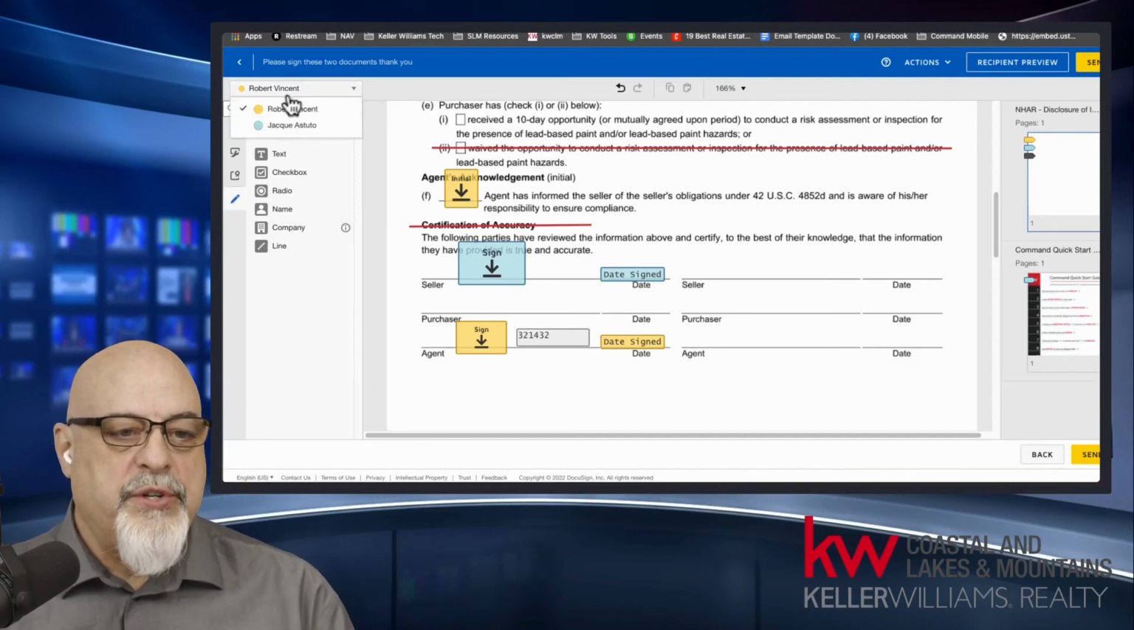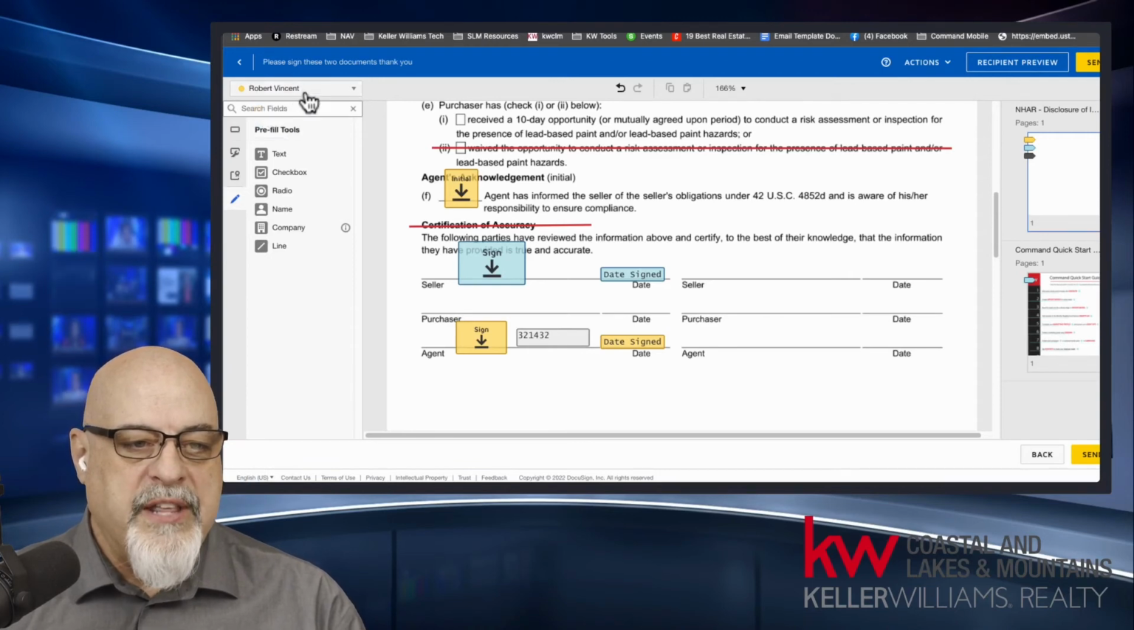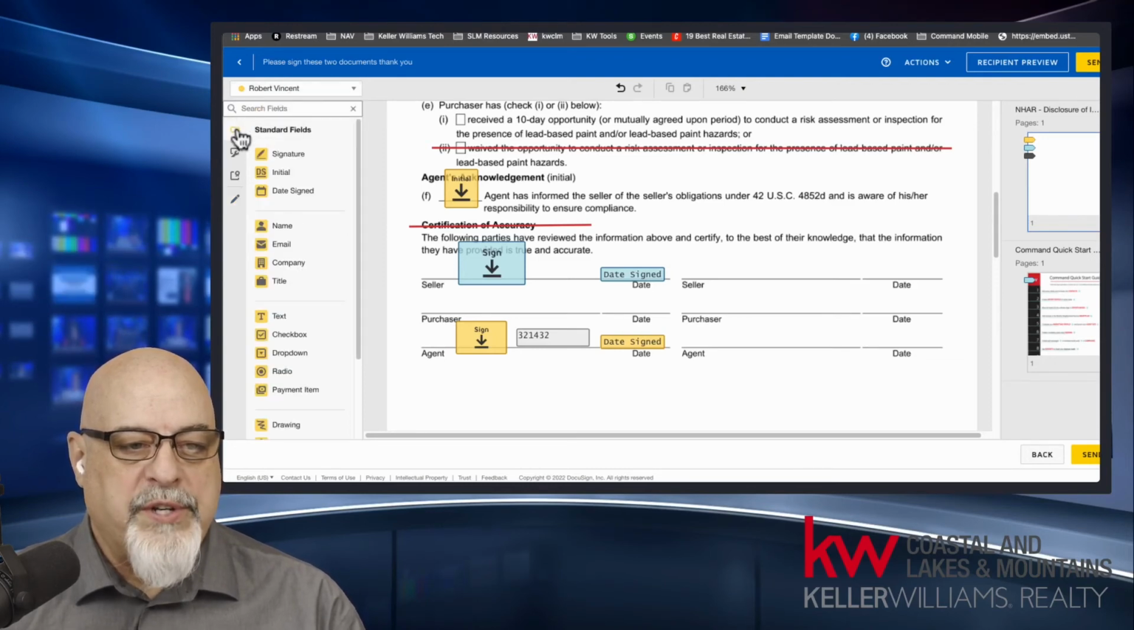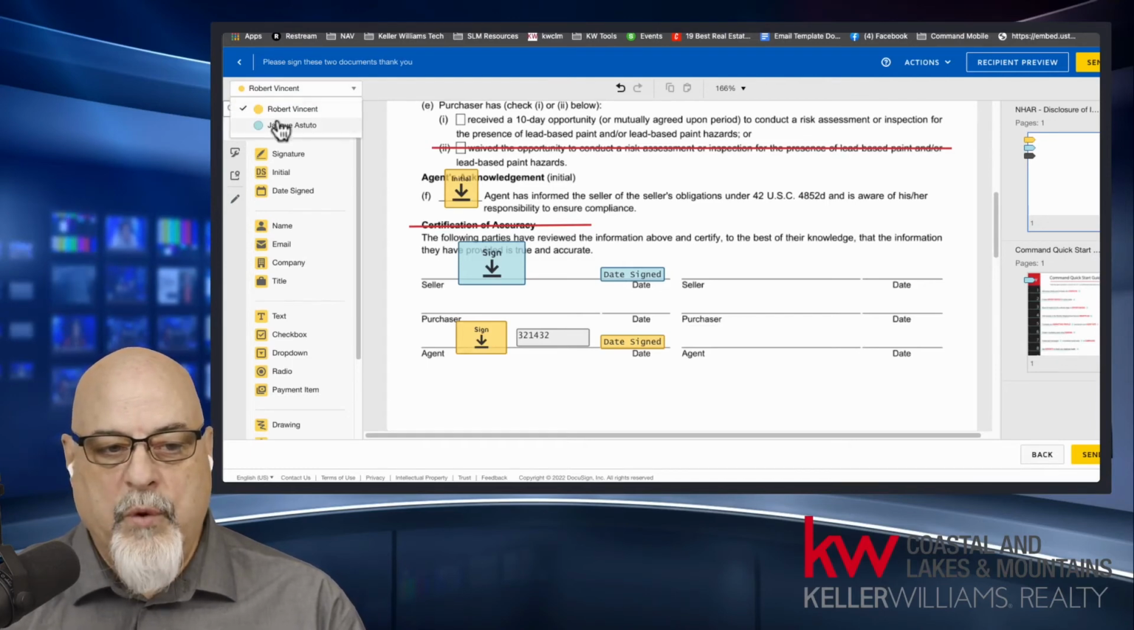Now, this has nothing to do with who you have selected. Notice that whether you have Jackie or Robert, neither of those impact your options for pre-filled tools. The selection up here impacts which fields you use when you're using the standard fields, but not for the pre-fills.